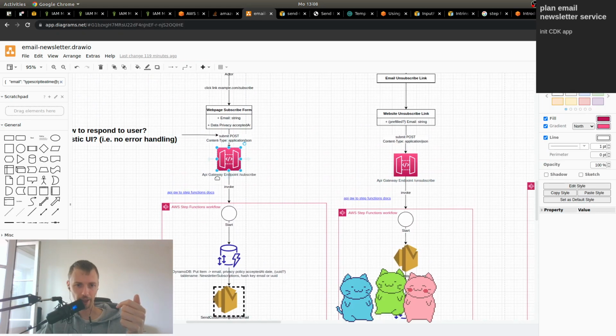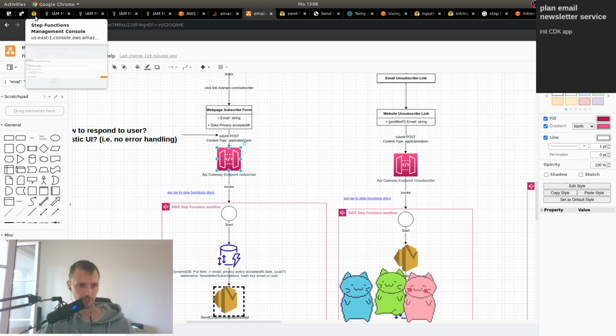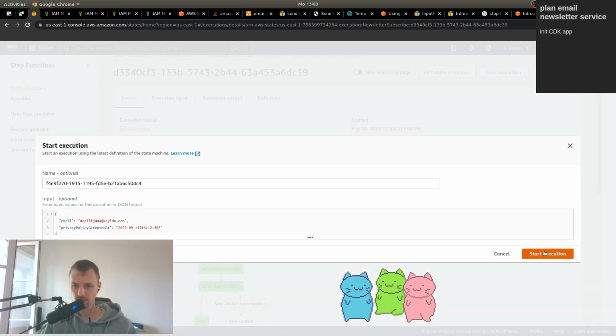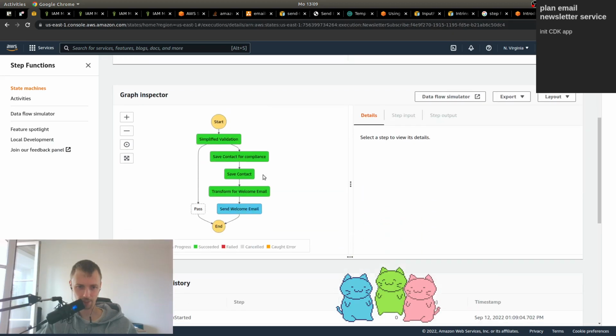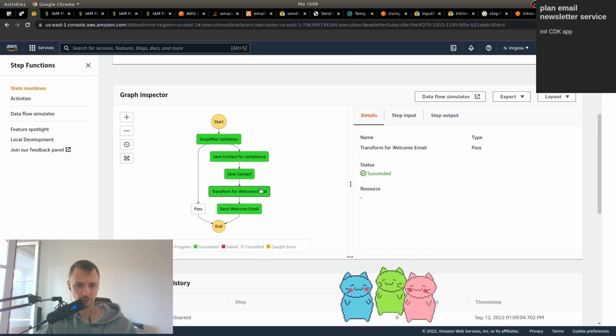These steps are not integrated yet, but what I want to do is have API Gateway endpoints that allow you to just have an API endpoint on the internet. And then the API endpoint triggers this AWS Step Function workflow, and it actually executes like this. We see we went through the simple validation, we took the right path in this case, we saved the contact for compliance in the DynamoDB, we saved the contact inside of SES, we transformed, and we sent the email.